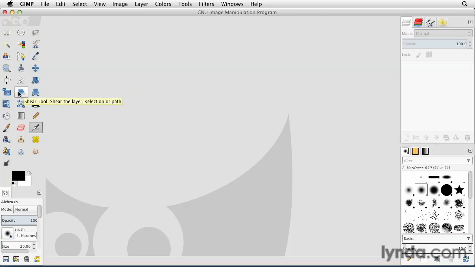A shear tool, allowing you to change a layer or selection or a path with a shear adjustment. You can also change something with perspective using the perspective tool. You've got a flip tool, allows you to easily reverse things inside of your documents. You've also got something called cage transform. This allows you to deform a selection with something called a cage. We're going to cover that a little bit later on. You've got a text tool, allows you to create and edit text layers inside of your GIMP documents. You've got a bucket tool, allows you to fill selected areas with a color or a pattern.